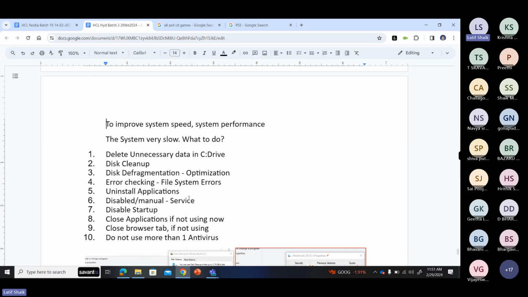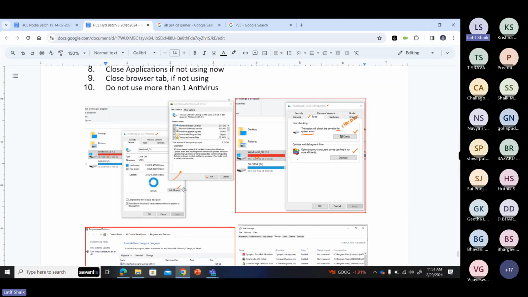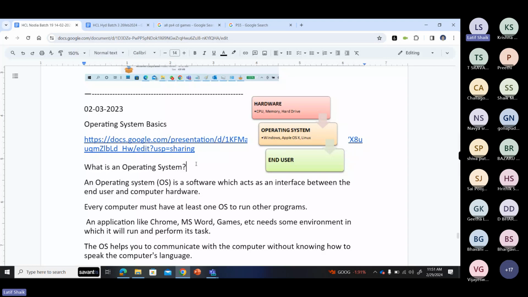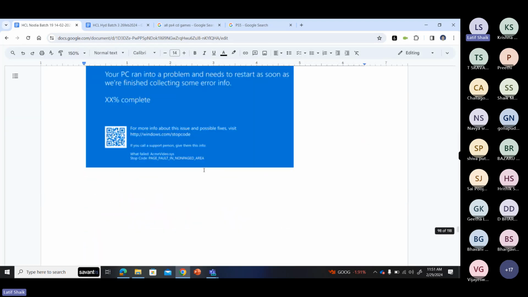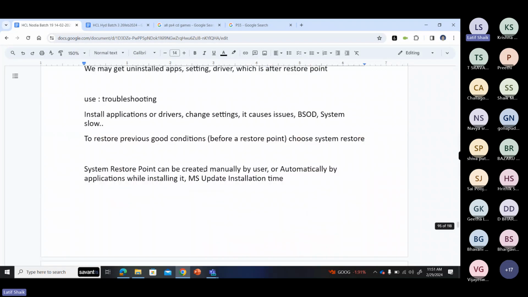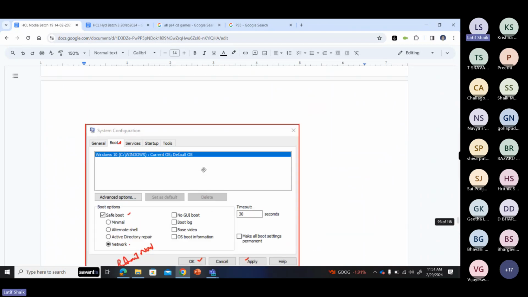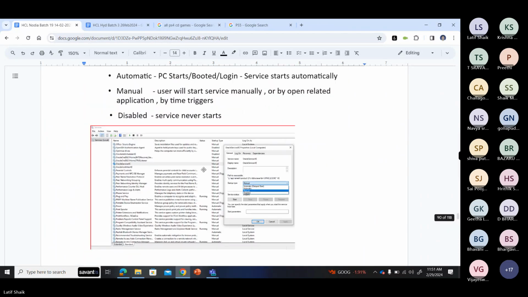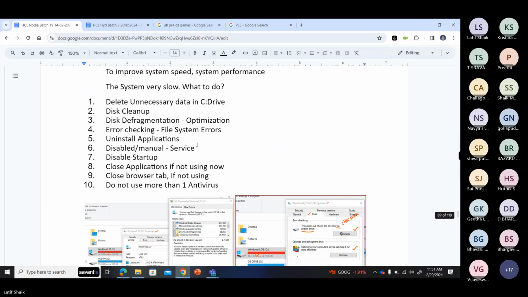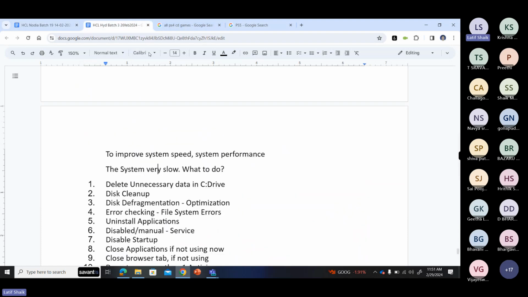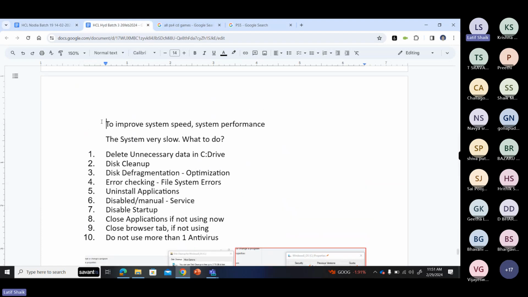I gave this information, but we didn't discuss it. We are going to discuss this part first, and then we will discuss the operating system. Only this part we will discuss. Okay, so here it is.